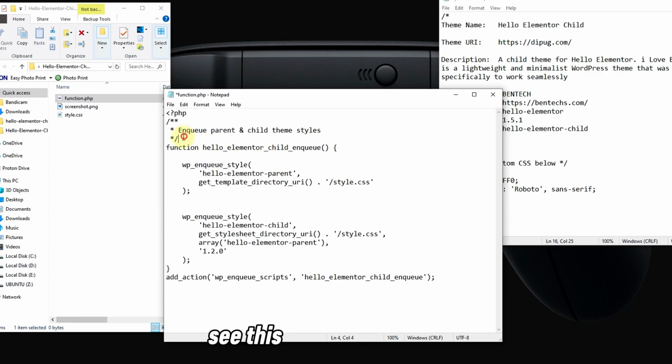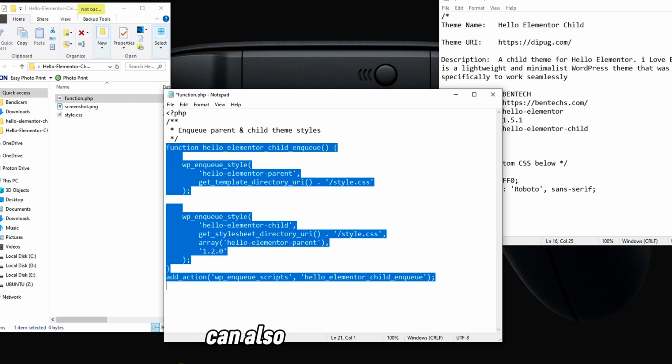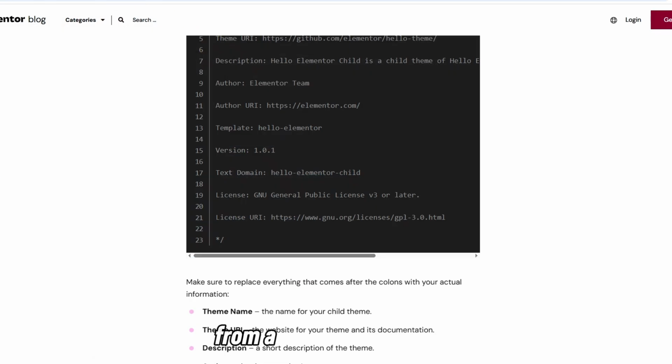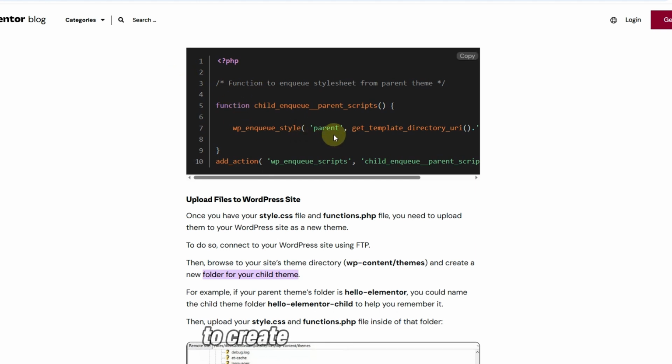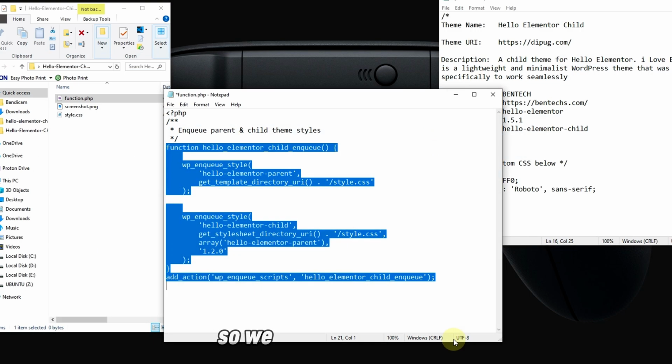Now as you can see, this is our PHP. This is going to enqueue the parent and the child theme. Enqueue means just going to insert it in a proper way. So I have a simple function here which you can also find from the Elementor website, it's going to show you what you can create in here. But I already customized what I need here, so we can use this one.